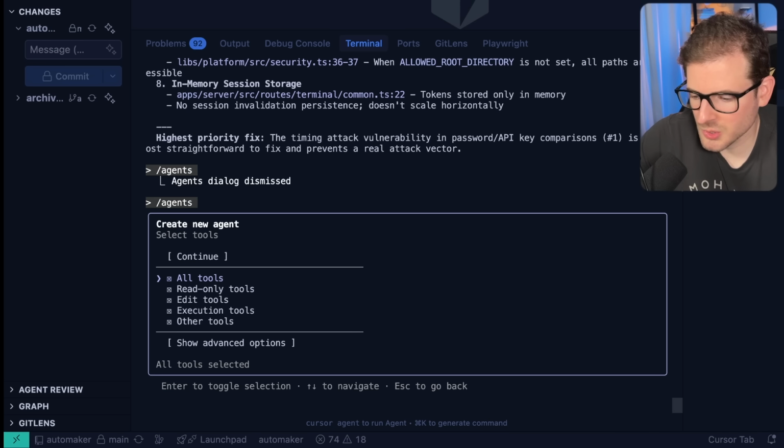You can decide what tools you're going to allow this agent. So for example, if you only want to be able to read your code, you could give it read-only tools. Now, I don't know if that's going to exclude grep and find and other bash commands, so you might have to give it execution tools. Honestly, I'm just going to say all tools. Usually the agent's smart enough to not do something it shouldn't.